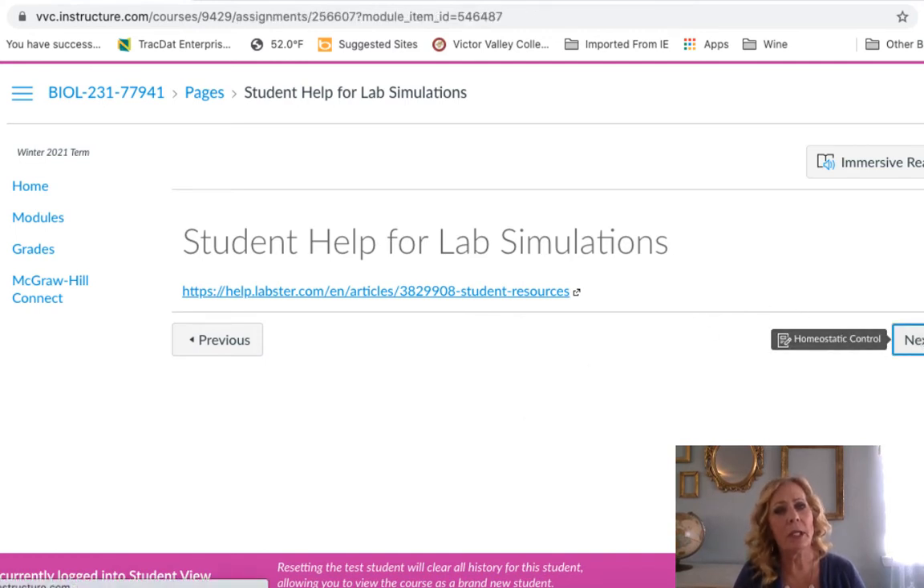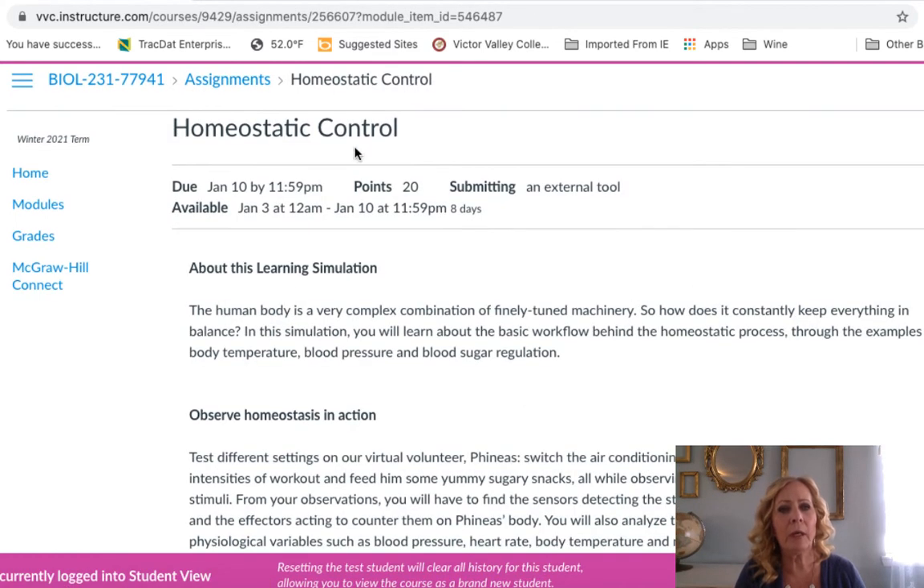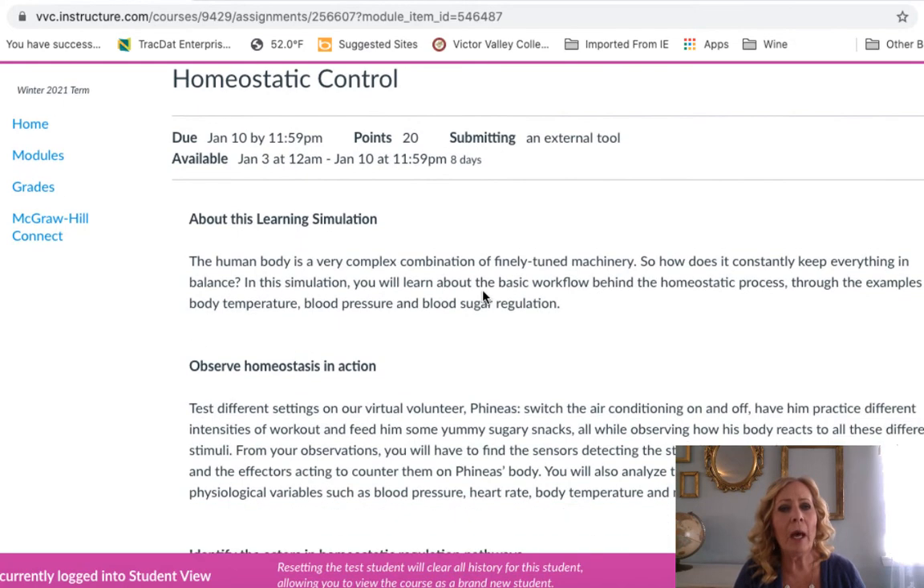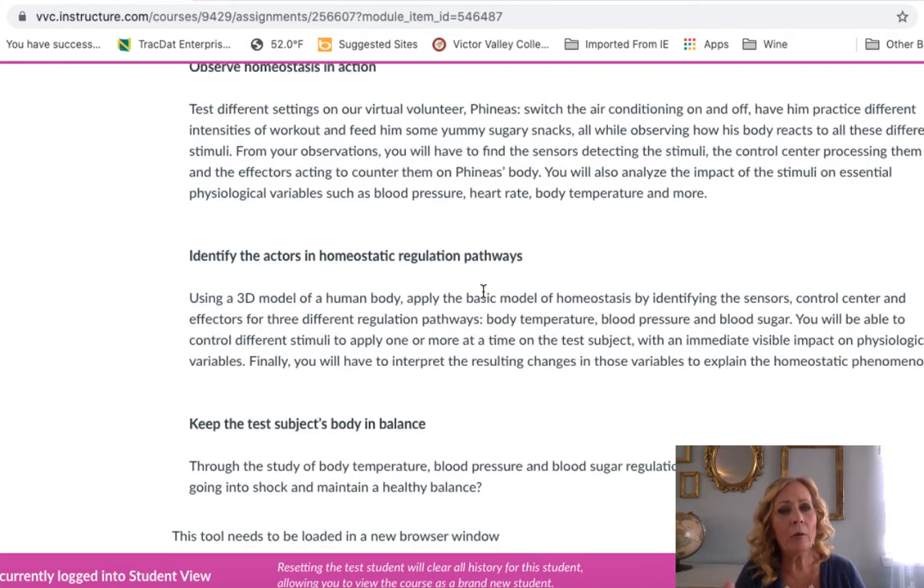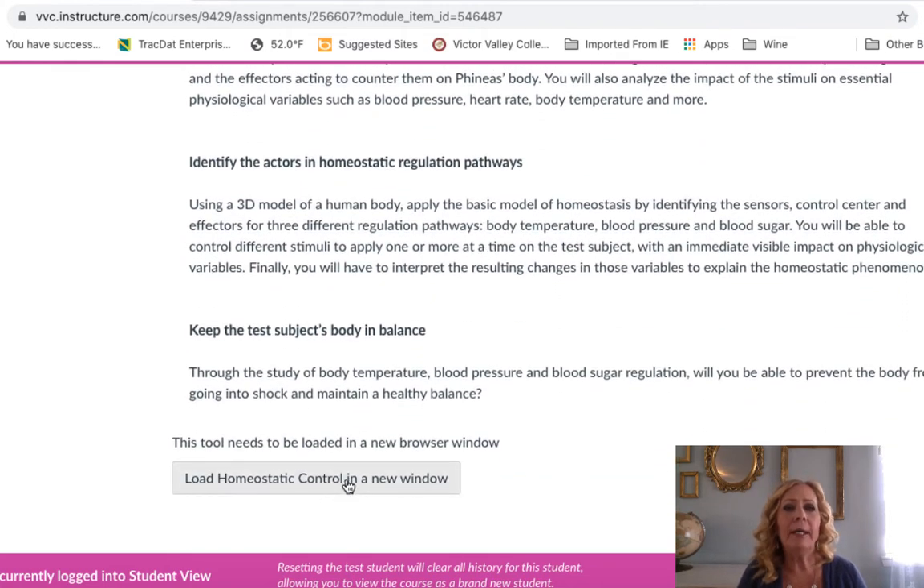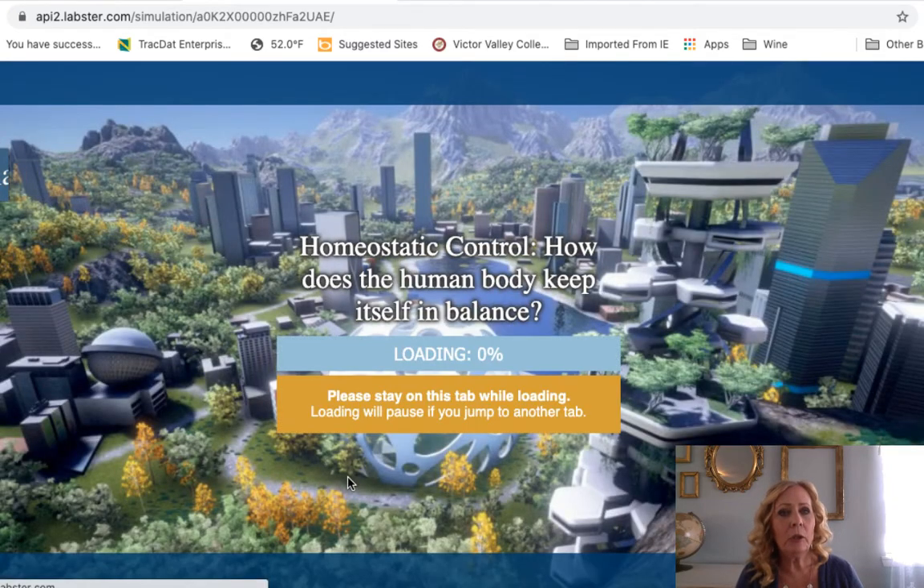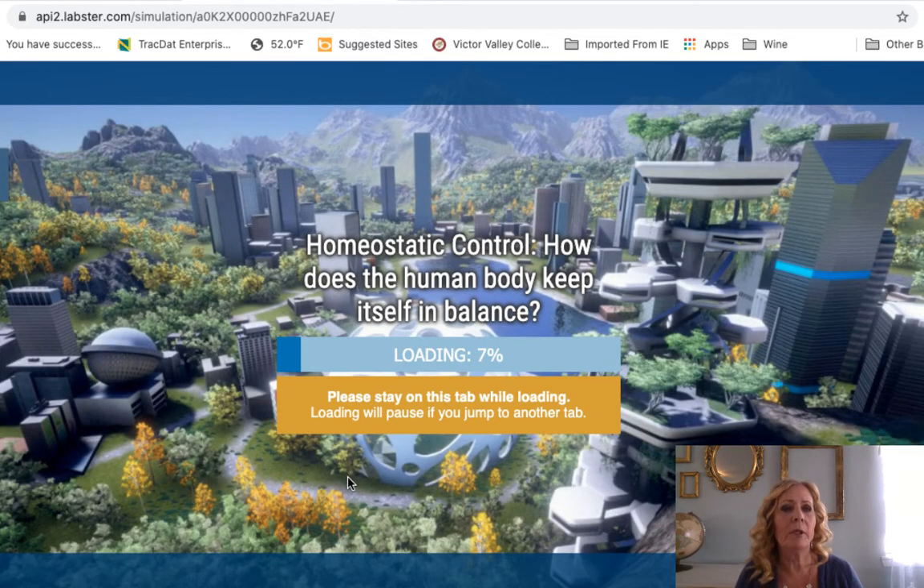This is going to be your first lab. And then you read through here and learn about homeostatic control. And then you're going to load in this window. Now, again, it takes quite a while typically to load these labs. So one of the things I would recommend is get the lab loaded right away.